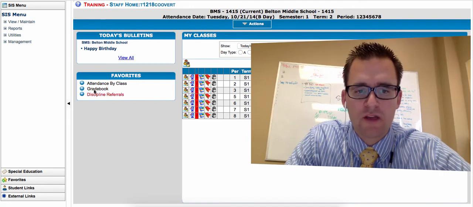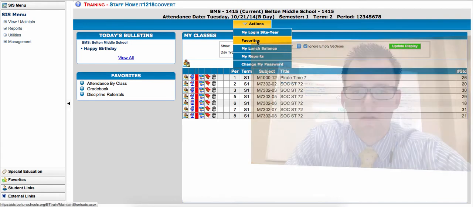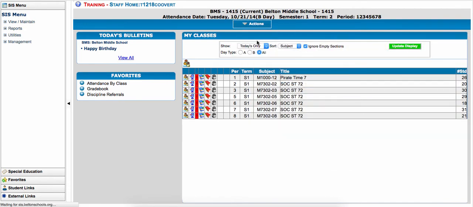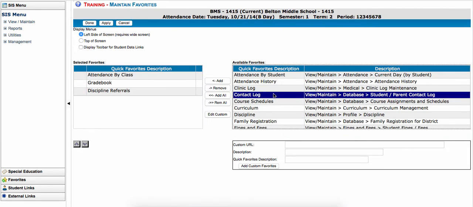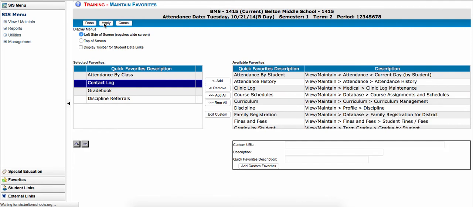Now I mentioned some productivity tips to getting here and also taking contacts for multiple students at the same time. So let's go back to the home page. What I'm going to do on the home page is actually add contact logs as a favorite. So we select Actions, Favorite. We choose contact log on the right side. These are the available favorites, and these are the ones that we currently have displayed on the left side. So I select contact log and say add, and apply.